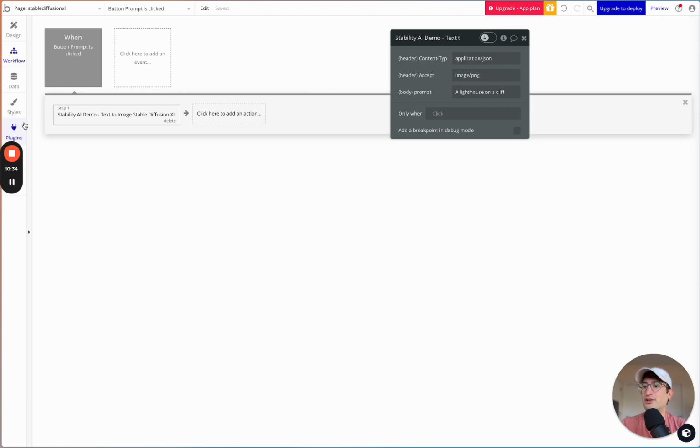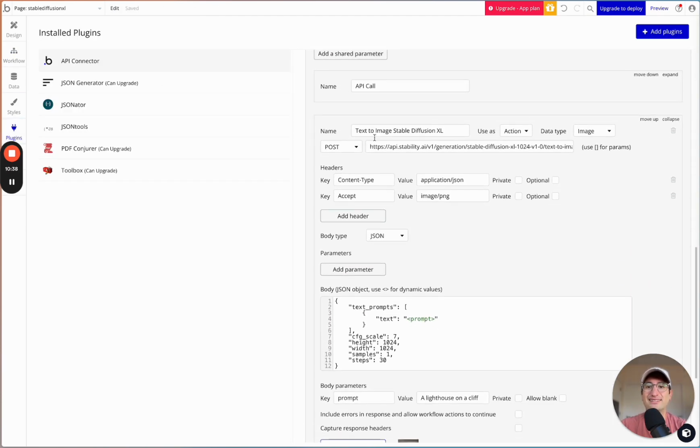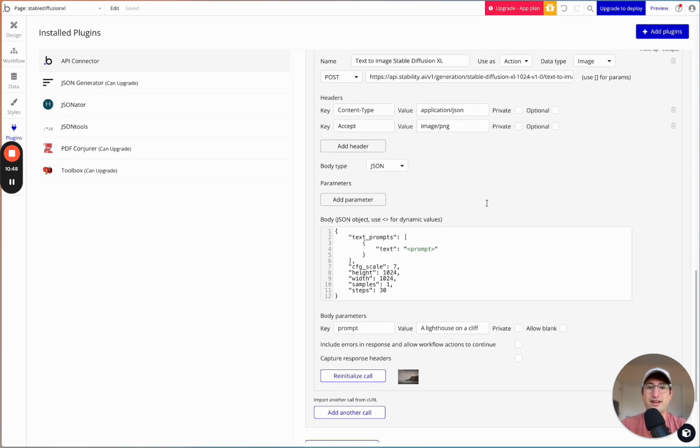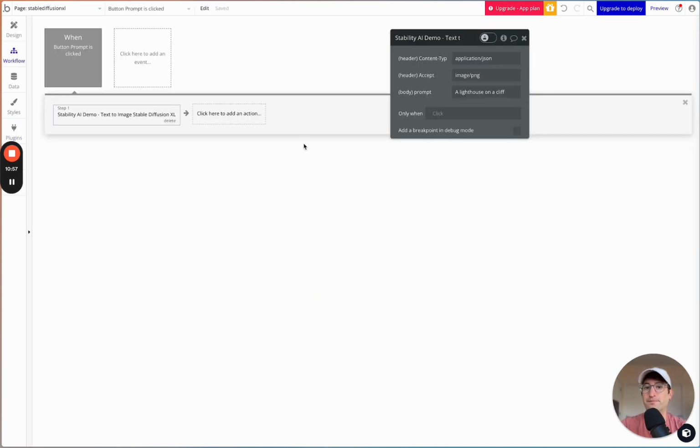Now, if this is not showing up for you, make sure that you have this API call as an action. If it's data, it will not show up. It needs to be an action to use it in a workflow. You also need to make sure we uncheck private. Actually, that doesn't matter, but here this needs to be unchecked as private. The body parameter needs to be unchecked as private, so that way we can dynamically edit it in the workflow. So we're going to keep content type and accept. We're not changing that. It's only the prompt we're changing.